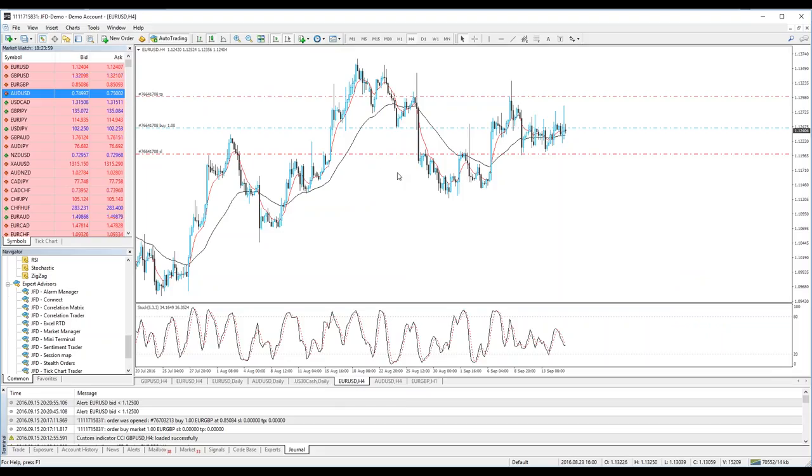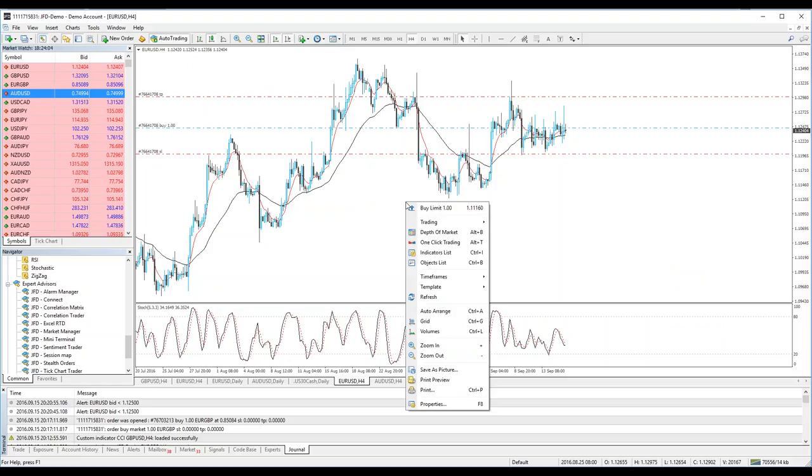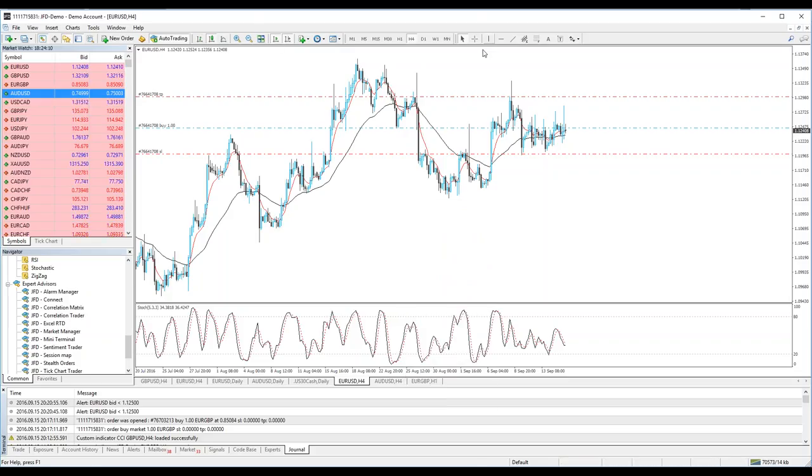Right-click on your chart to view all available options. Most of these options are also in the top toolbar, so let's have a look at them. So here we have the crosshair that allows you to place your cursor more accurately in the chart. This is very useful when you are trying to place a stop loss or a take profit. You can also add vertical or horizontal lines.